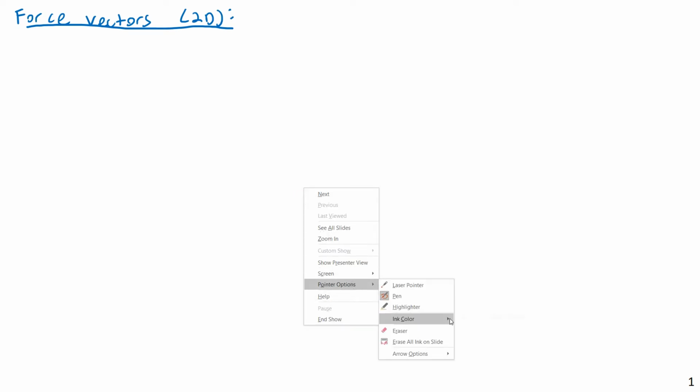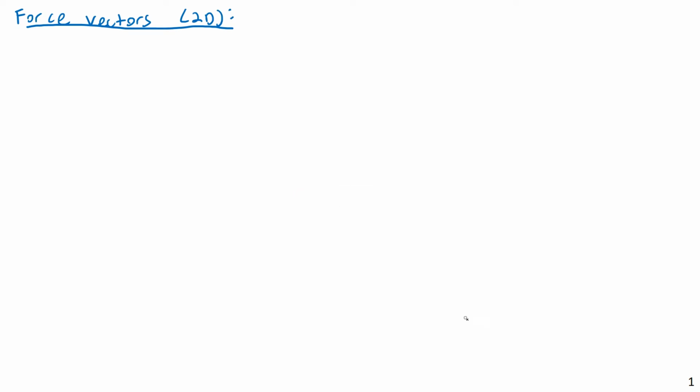So, force vectors. We're going to start with a very simple case, the 2D ones, which will be basically identical to the previous vectors we've been working with. A force vector, of course, is simply a vector showing a force along a certain line of action.